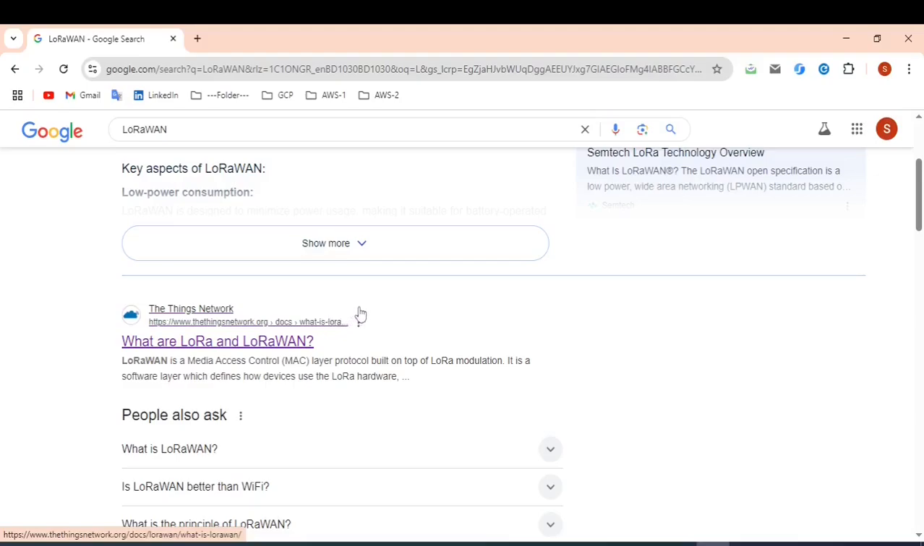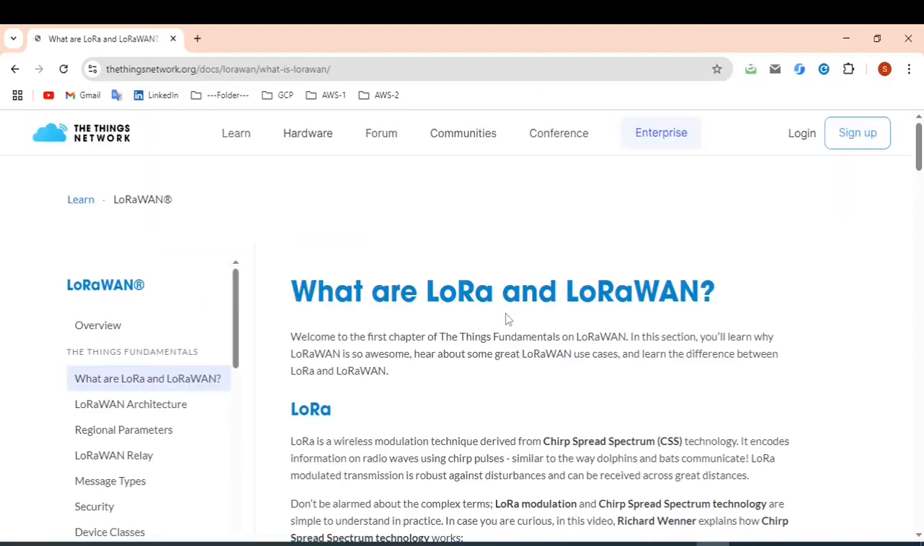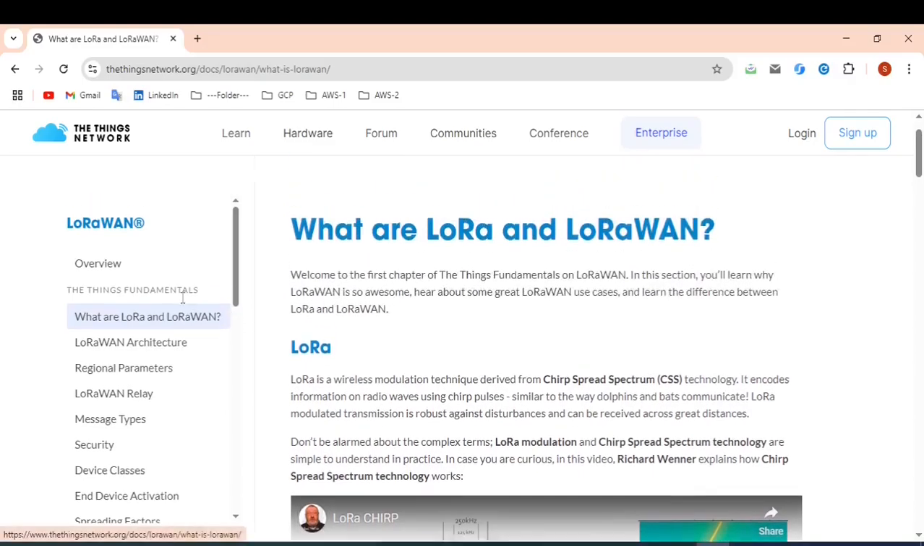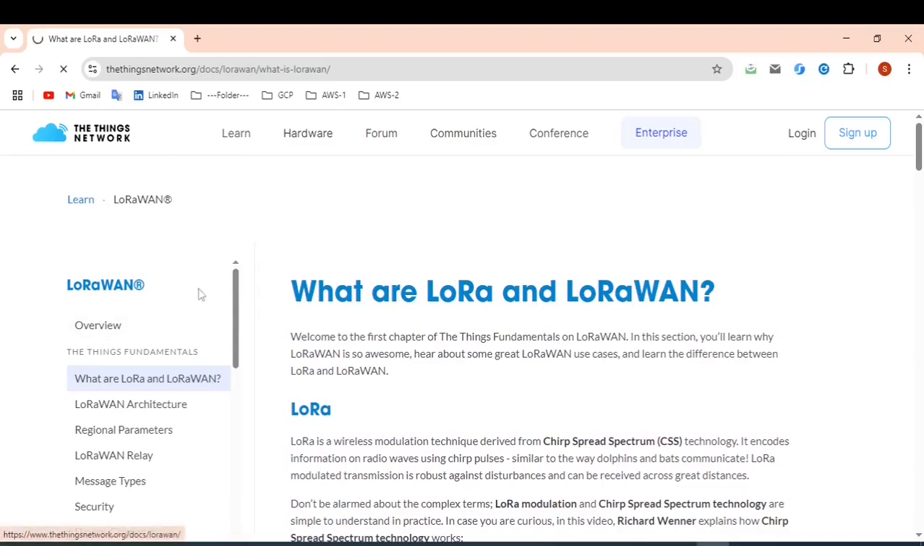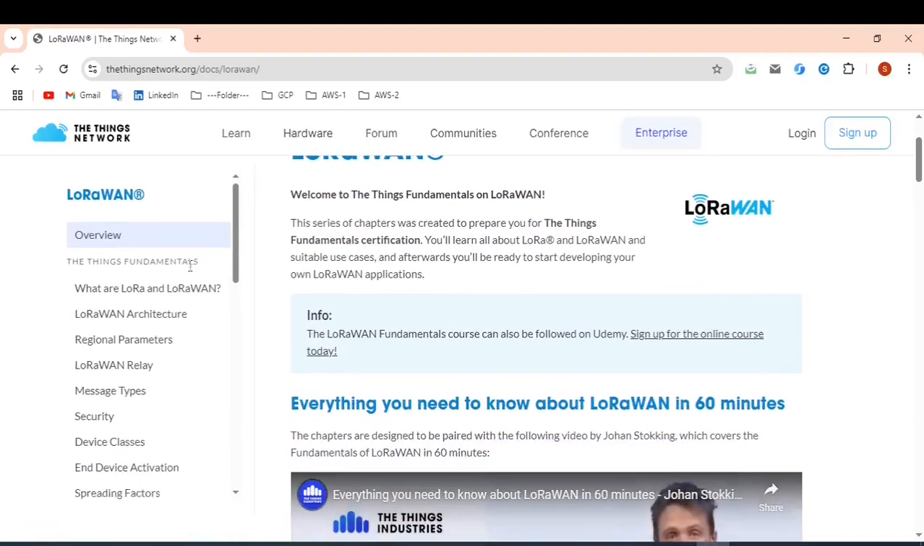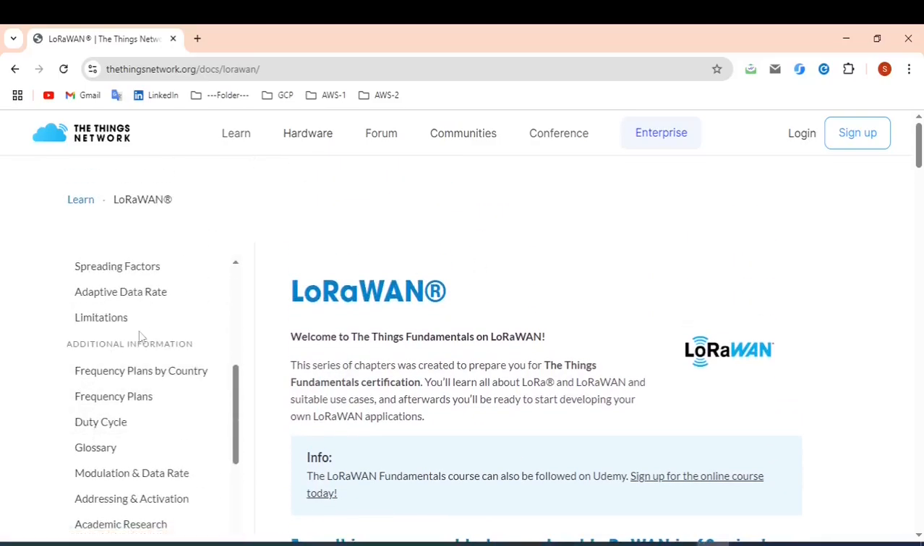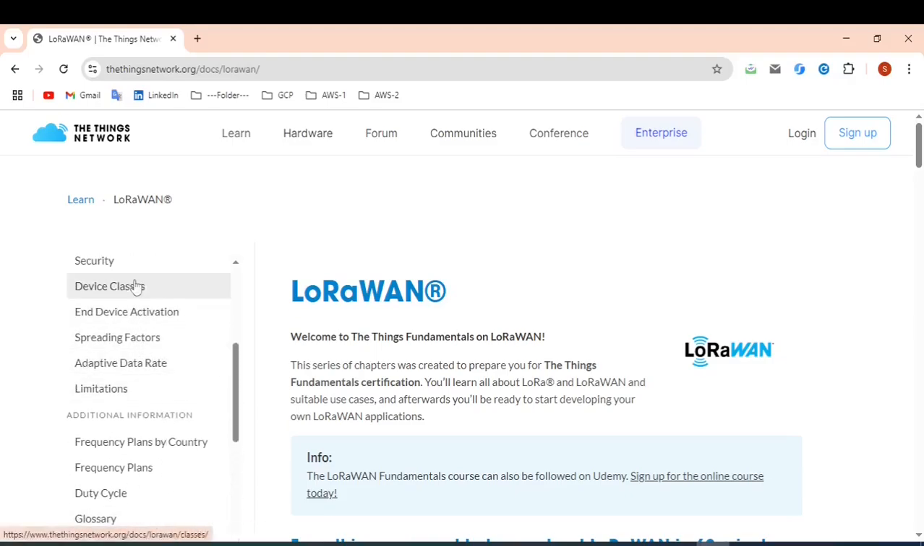Let's take a moment to explore their site. It's a great starting point to understand the core concepts of LoRa technology and how to build on it. We can find all the resources from here. You can see. So let's go back to the LoRa definition.